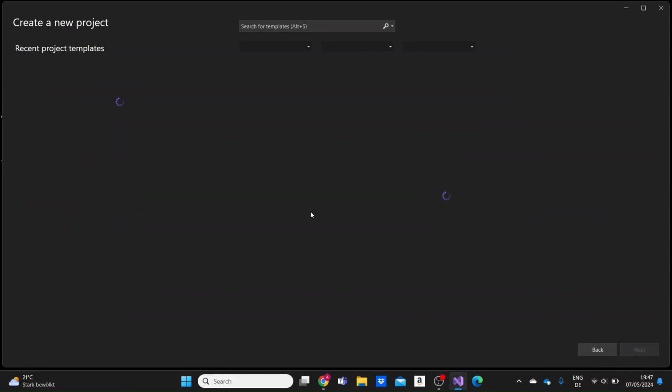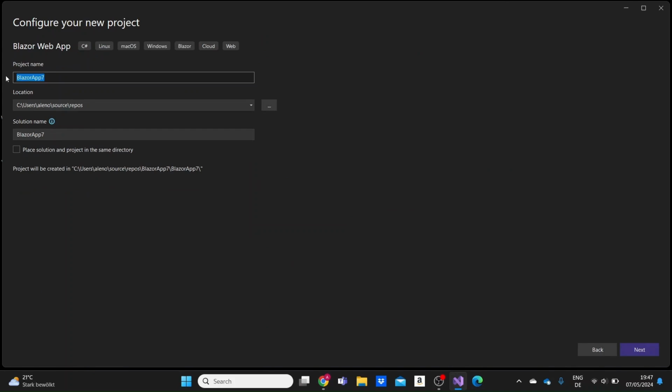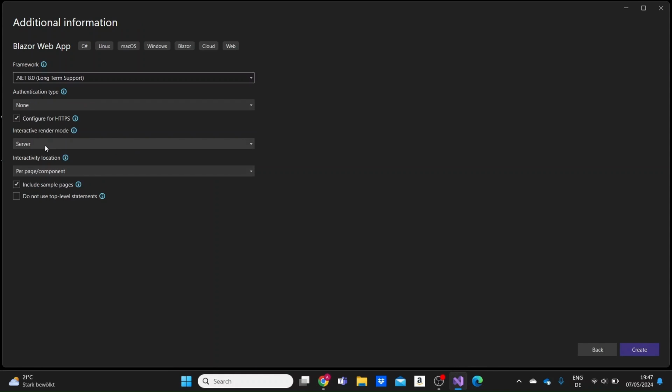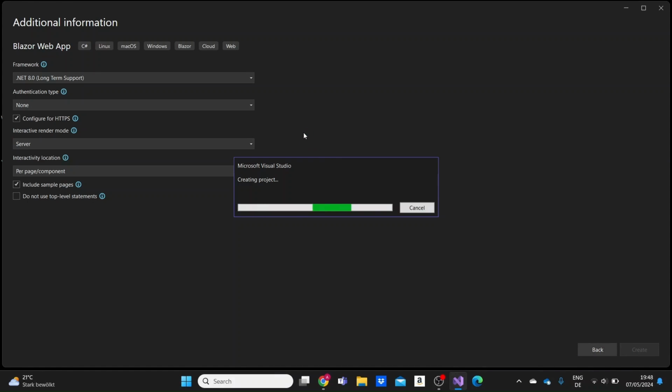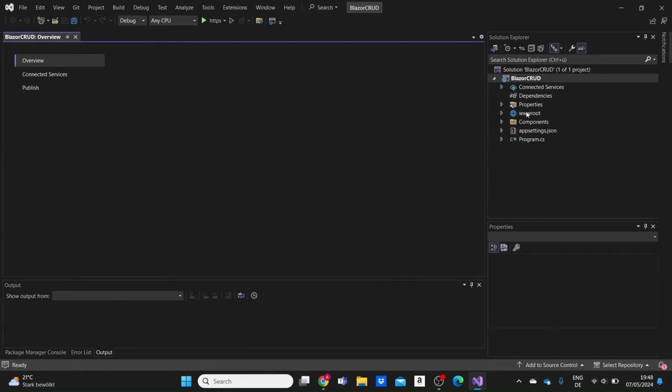We're going to select the Blazor Web App template here. I'll name the application Blazor CRUD. Click on next, and I'm going to let the interactivity be server, so interactive server rendering, and I'm going to leave it as it is, per page component and not global. I'm going to create the project now. Okay, the project is created.